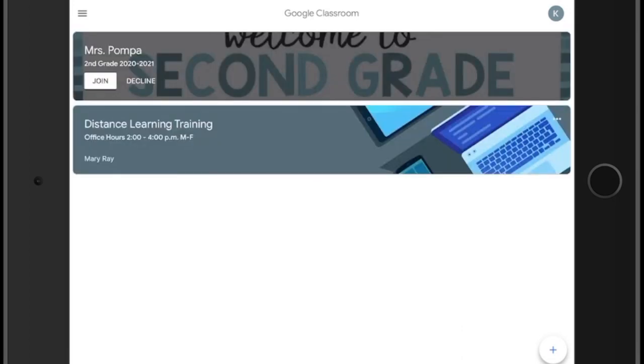Google Classroom will open on what is called the Classes page. You will see a banner for each class that the student is part of. If the teacher has sent an invitation to the student to join Google Classroom, you will see the banner and you'll see a Join button.